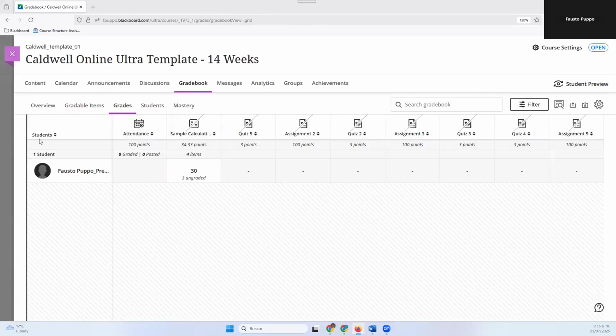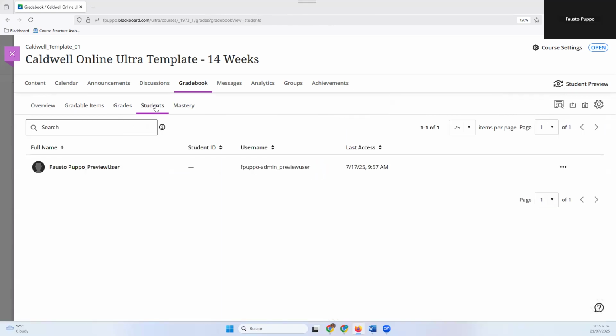So now if I go to the grades view, I see the attendance right next to the student's name. Of course, in a moment, I'm going to show you how to set up the overall grade calculation. To do that, all you need to do, as always in Ultra, to access settings, is click on the little gear icon on the right, but we'll do that in a moment. You also have a student's view. So from here, basically you have the full name, student ID, username, and the last time they accessed the course, which is an important indicator of student engagement, right?